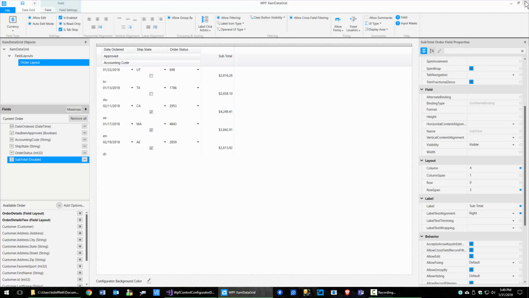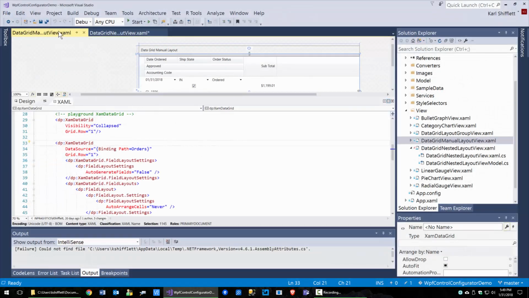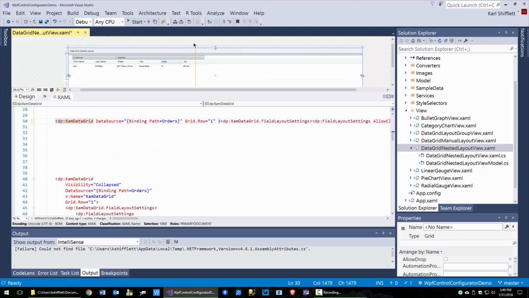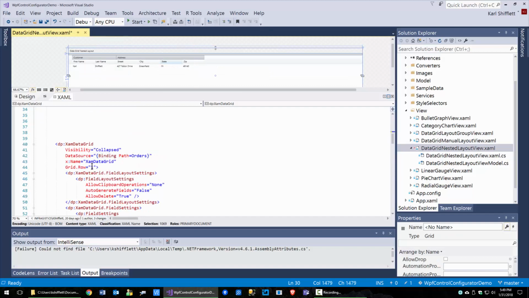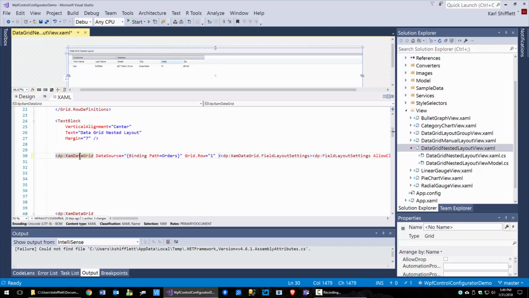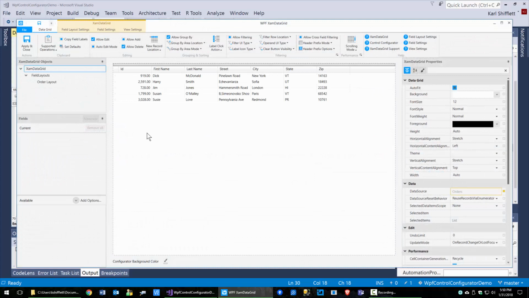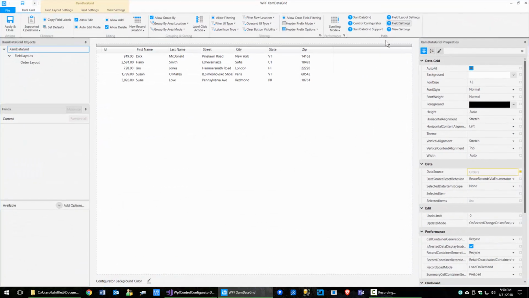All right, I'm going to close the configurator down for this field. Let's run back over to the one that we've been working on, and I think it's this one, right? This is the one we're working on. What we'd like to do is arrange this so that we have ID, first name, last name on this row, and on the second row, street, city, state, and zip. So how do we do that?